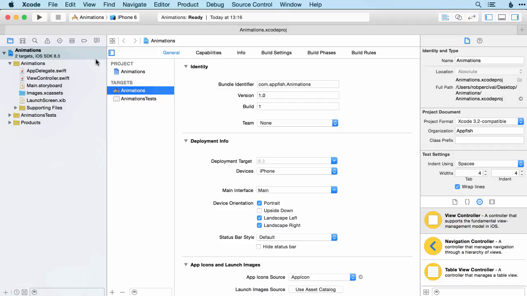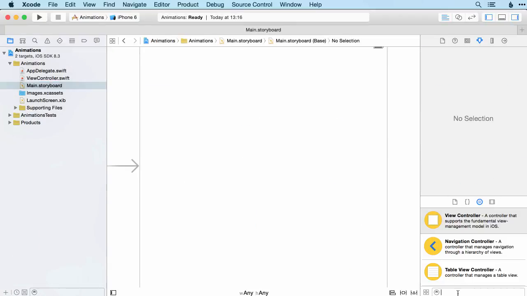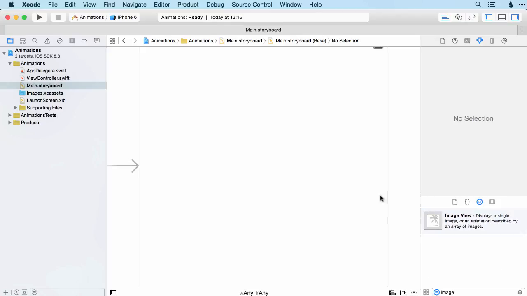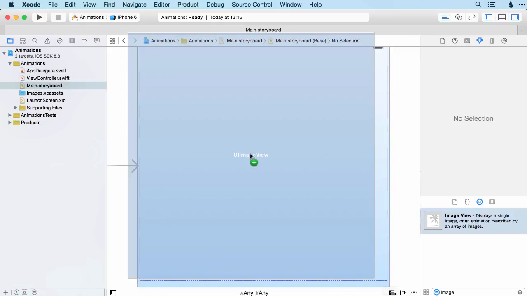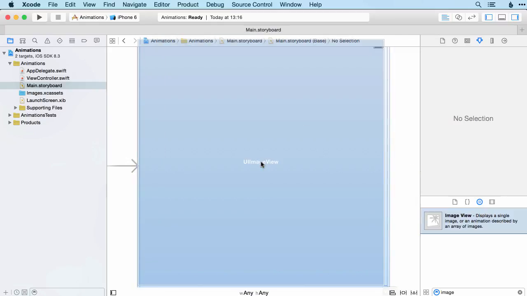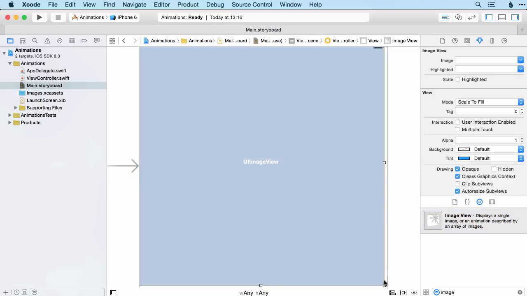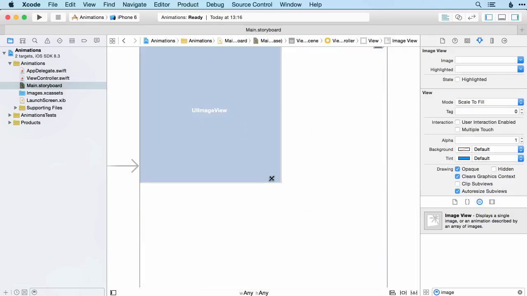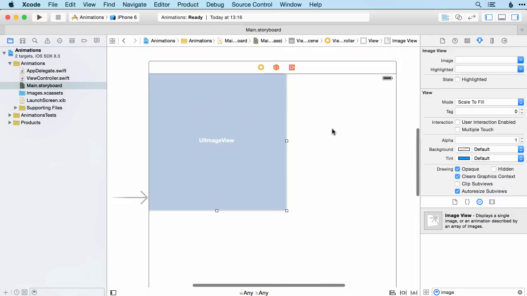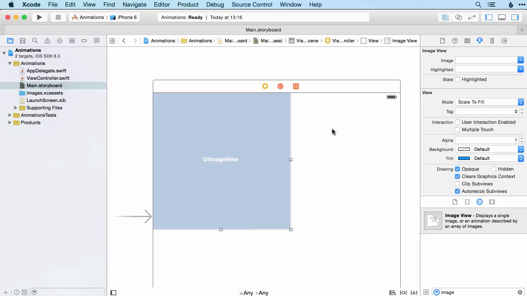Okay, I hope that went well. I'm going to start on main storyboard. And then down here, I'm going to type in image. There's our image view. So I'll drag that in. We definitely don't need it that large. So I'm going to make it a bit smaller. There we go. It can be up the top left. We're really not worried about layout here.